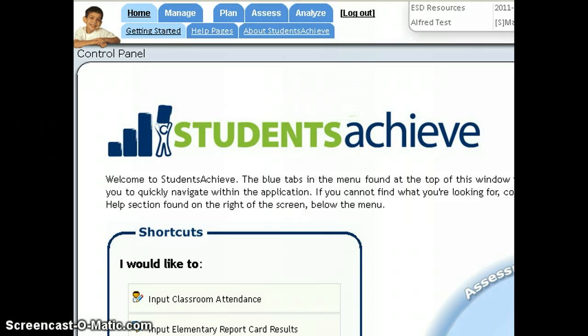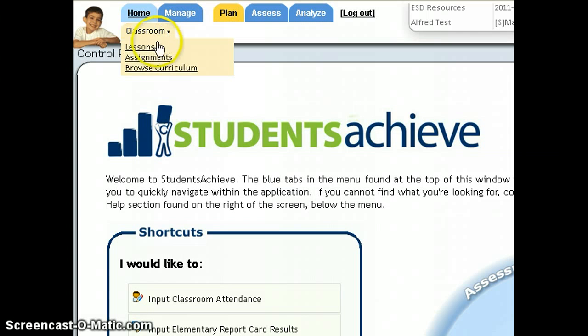A couple of ways that we can reach the Gradebook or the Marks Management area: one is to use the tabs along the top that you'll see. You'll see a tab here for Plan. By clicking on it, it indicates another tab which is Classroom, and from there we can select Lessons or Assignment, which will bring us to the Marks Management section within SAS.